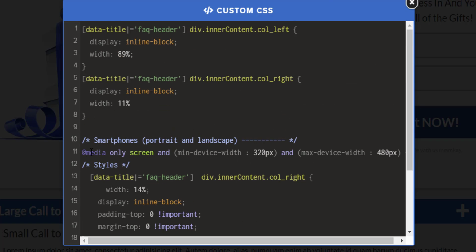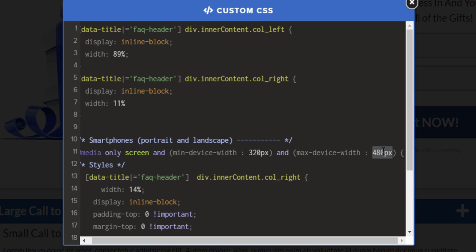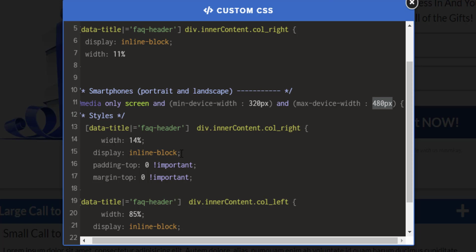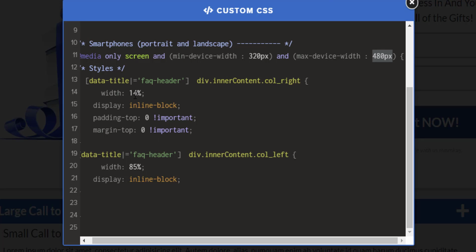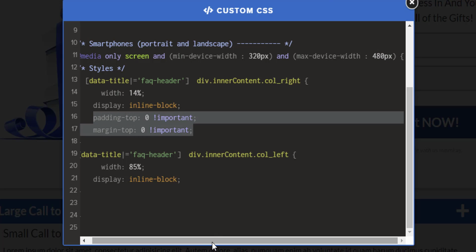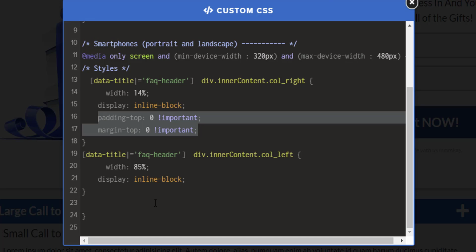Okay. So right here we have a media query, and a media query tells the browser to pay attention to something that we're going to put a constraint on. So the media query is only for the screen, and if the minimum device width is 320 and the maximum device width is 480, which is typical for most smartphones, we're going to say instead of setting it to 89 and 11, we're going to set it to 85 and 14. Okay? And then we're going to also remove the extra padding that ClickFunnels adds to the top of stacked elements. Because even though we're displaying them inline, ClickFunnels doesn't know that, so it tries to add additional margin on top. So we tell it to hide that margin on the right column so things look clean.